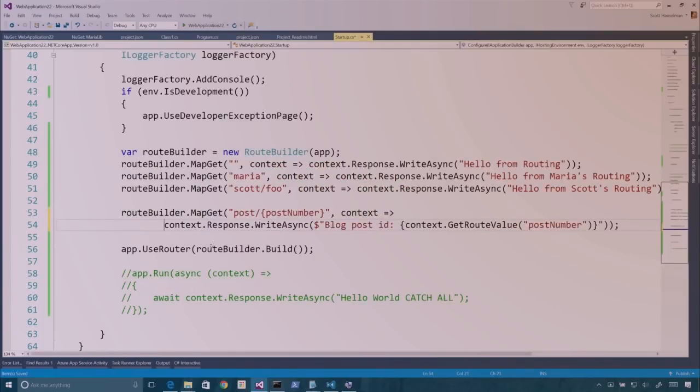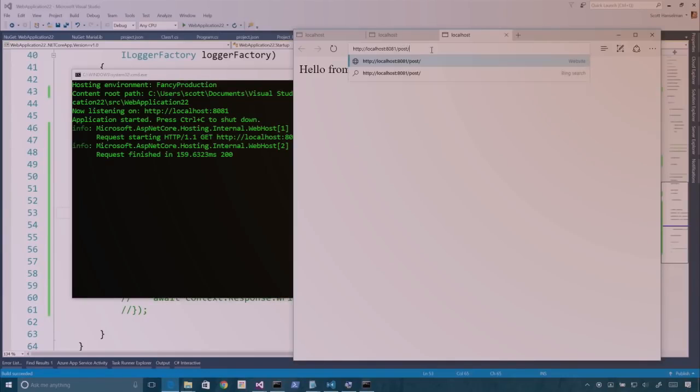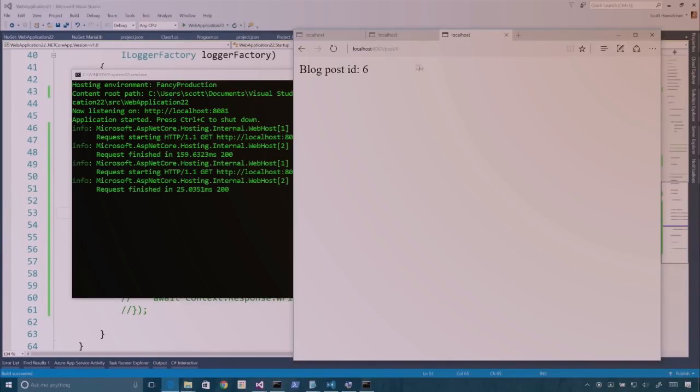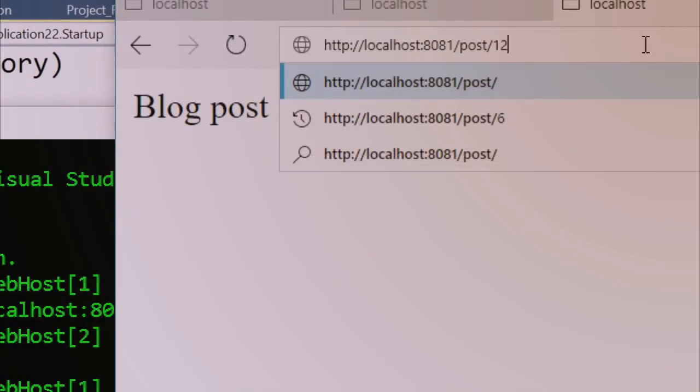So let's take a look at that because there's a lot going on there. All right, go and map a get. If the URL looks like this, then write out the words blog post ID. Take a look at the current context, that request that just came in, and get the value of that part of the route, post number. All right? See what that does. So, post/6. All right? Cool, eh? Cool.